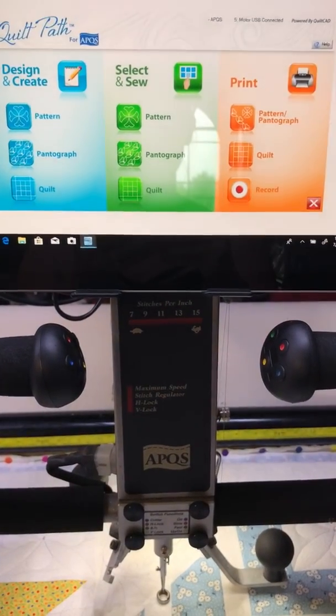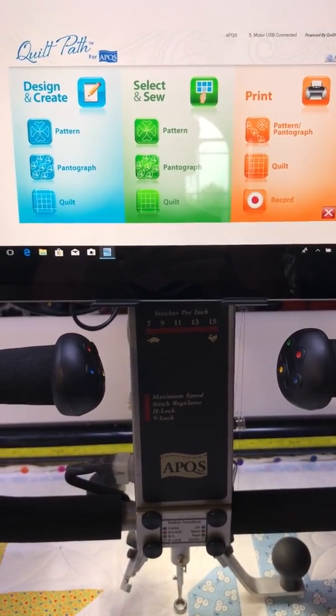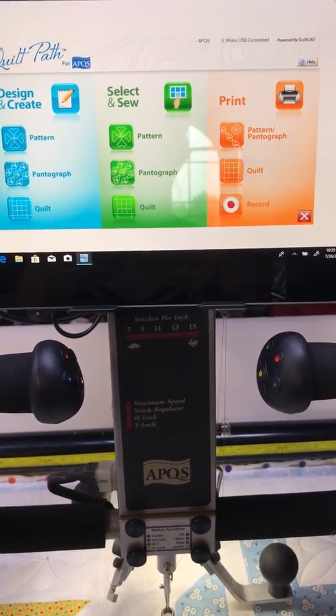Hi, this is Kimberly, and today I'm going to show you how to do some ruler work using Quilt Path. I discovered this and I just wanted to share it with you.